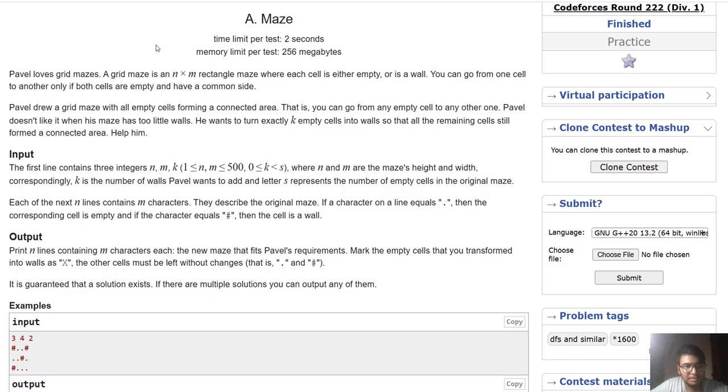Pavel loves a grid maze with all empty cells forming a connected area. That is, you can go from any empty cell to any other. Pavel doesn't like it when his maze has too many walls. Now, the interesting part comes. He wants to turn exactly k empty cells into walls so that all the remaining cells still form a connected area.